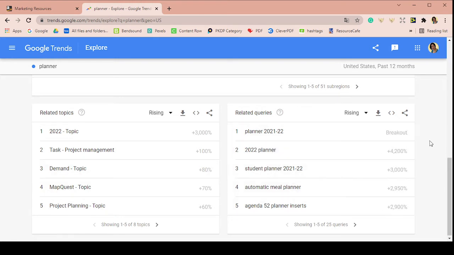And as you can see, 2022 planner as a search keyword has grown over 4,200%. That means people are looking for these, right? Same for student planners, automatic media planner, agenda 52 planner inserts. Again, these are great inspirations that you can use further on when you're not only creating a book, but also as keywords. Again, think about those keywords.